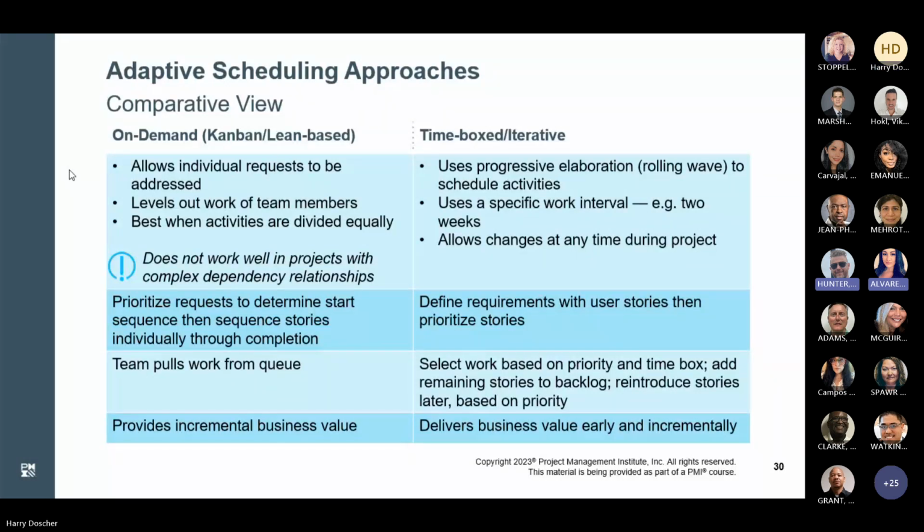One thing that you want to be aware of is that Kanban or lean based doesn't work well in projects where there are complex dependencies or relationships.